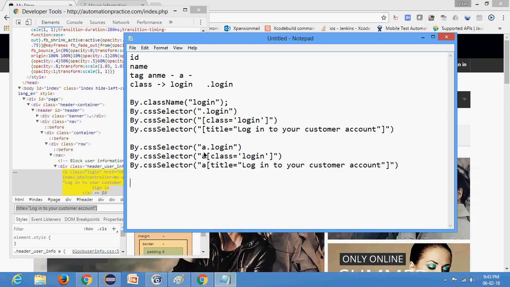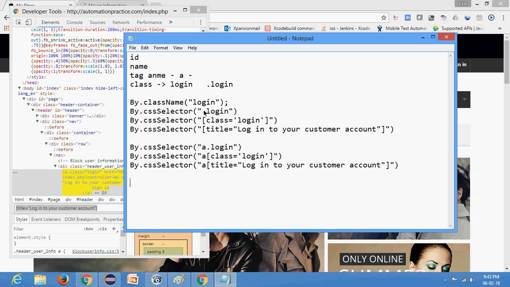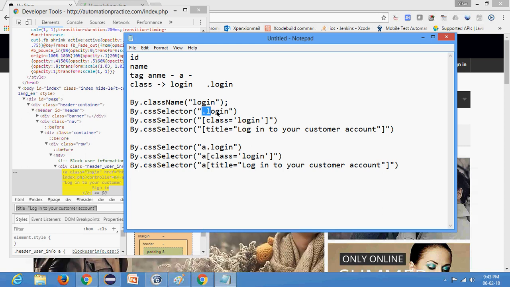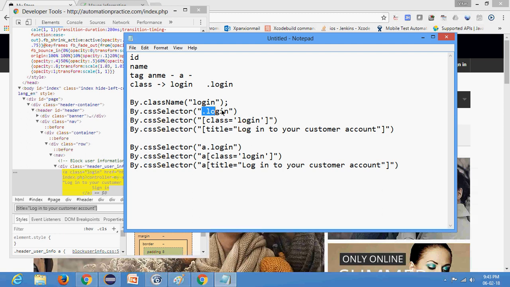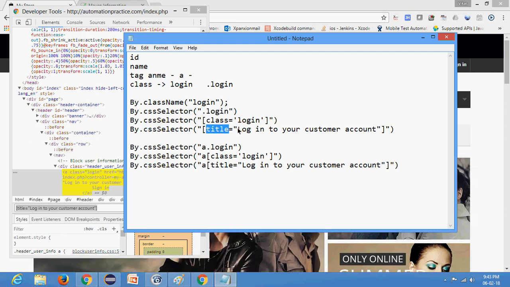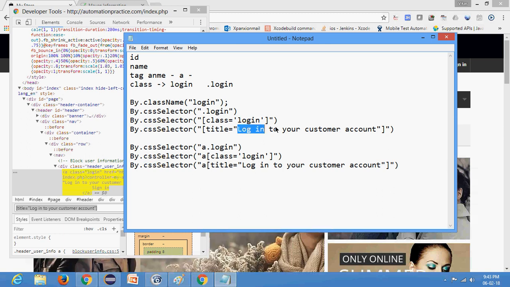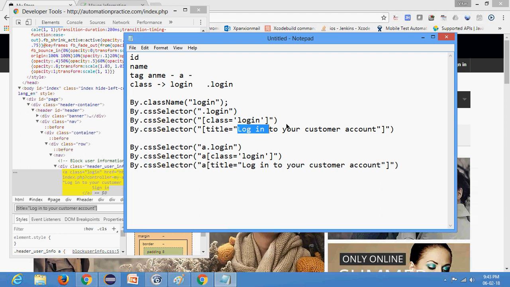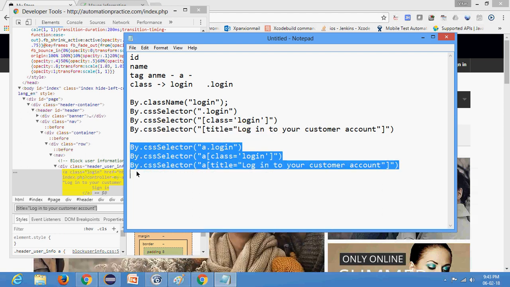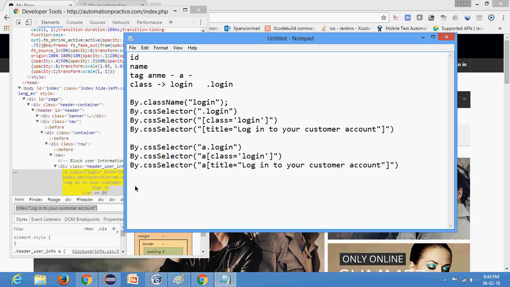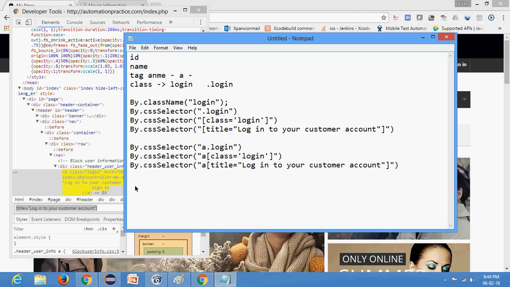Okay, but guys, again, as I said earlier, try to use the minimum condition. So I'm only saying that the class attribute has to be login, or the title attribute needs to have the value login into your customer account. So if you add the tag name, that means you are creating multiple dependencies. Though it is valid, I still do not recommend it, but I'm just writing it here generally. Okay, so all these locators are valid.